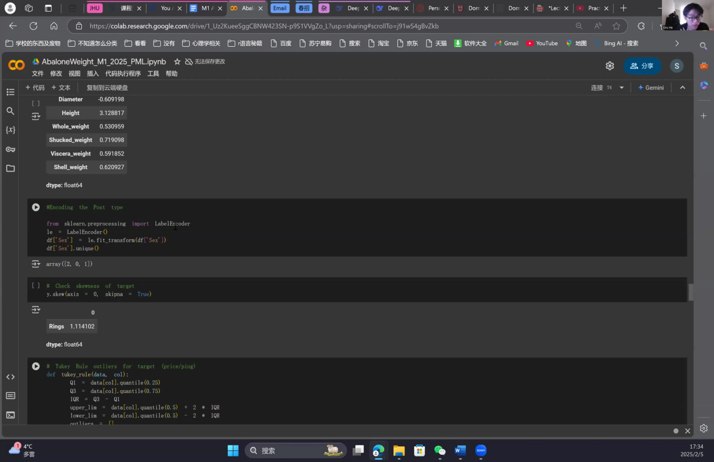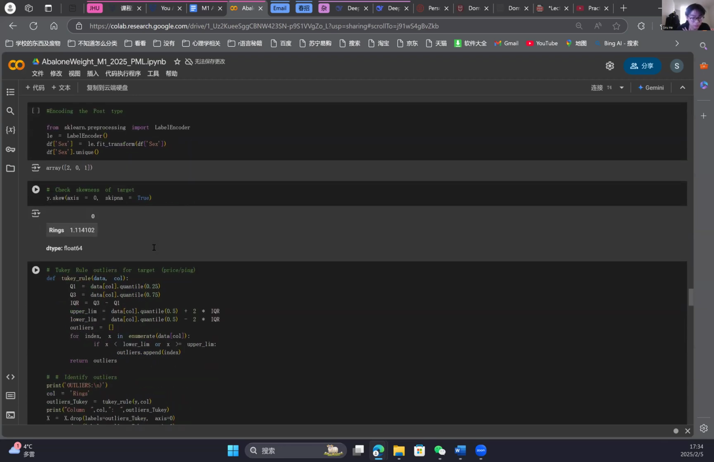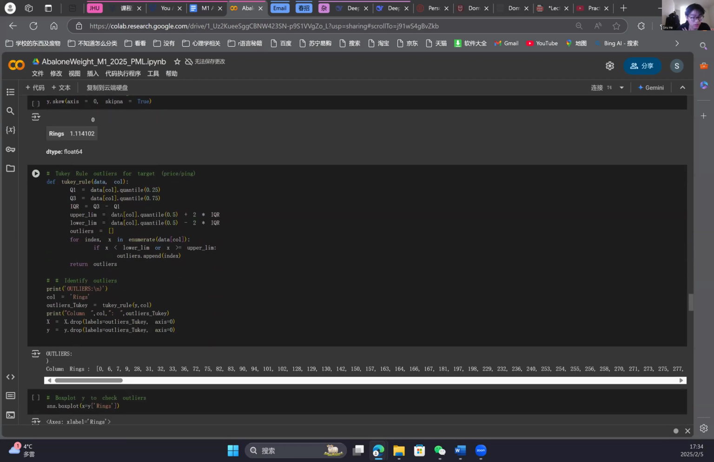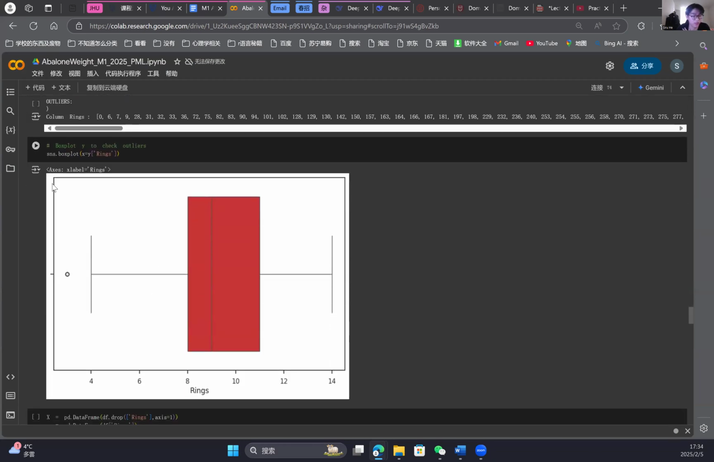First, we use label encoder to encode sex into new numbers. We transform them into 0, 1, and 2. Personally, I don't think label encoder is a good way to encode sex because there's no sequential order in gender, so maybe one-hot encoding or dummy encoding is a better way. We use the two key rule to check the outliers in the number of rings, which is the target value, and we use the box plot to visualize the outliers.